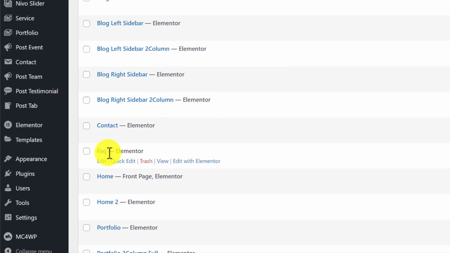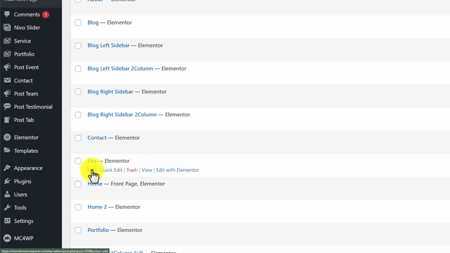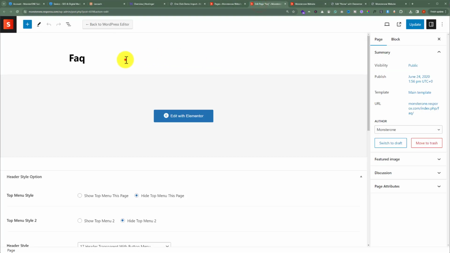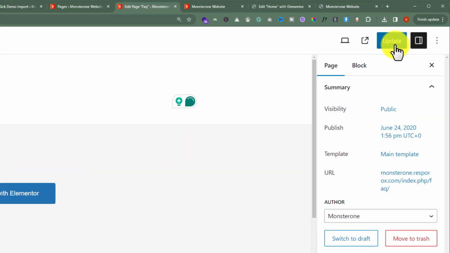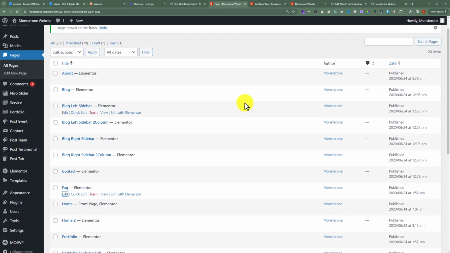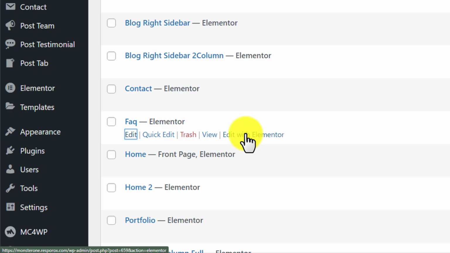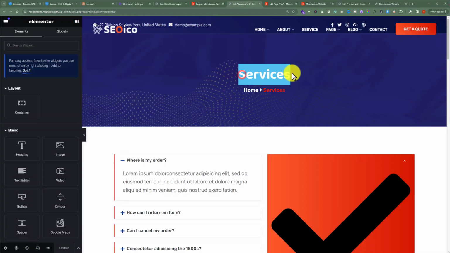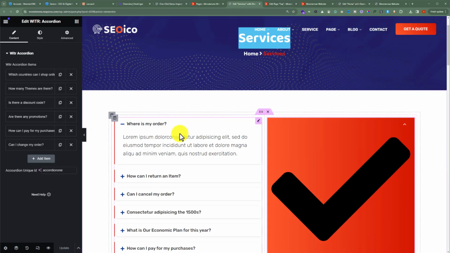Let's say we want to change this FAQ page, so we are going to edit it from here. So we will enter a new name for our page and then click on update. Now to customize the content of this page, we are going to click on edit with Elementor. And as you can see that it is changed to services. We can also change this content from here.